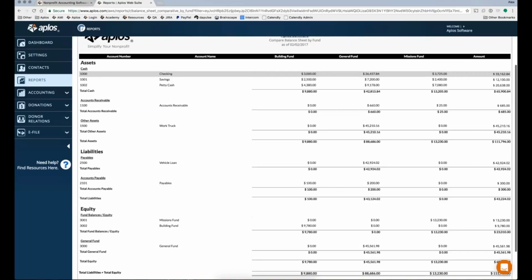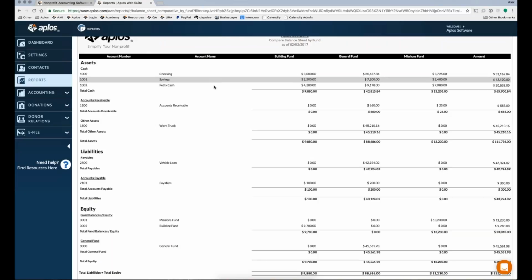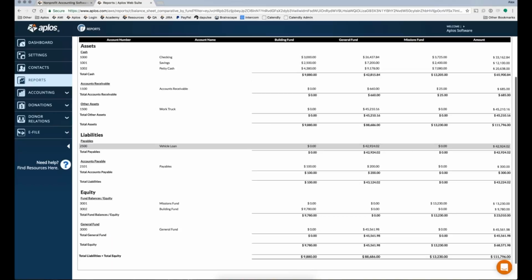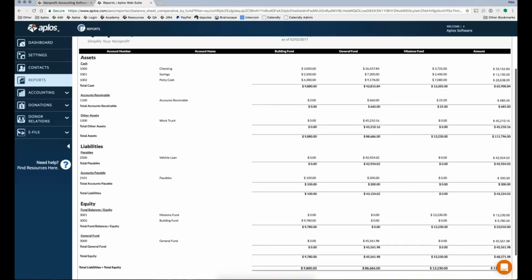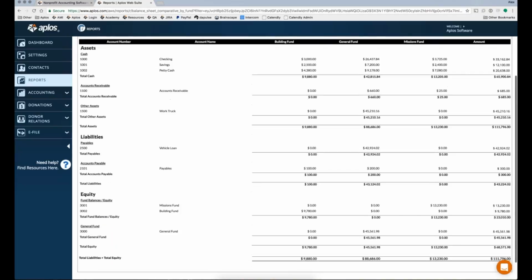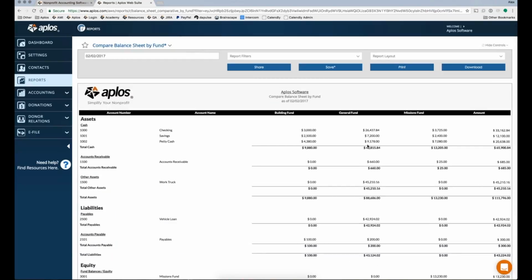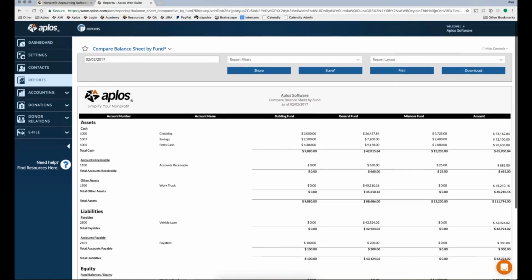Same with general fund. So here's my general fund money as it's split out across my checking, savings, and petty cash accounts, as well as accounts receivable and work truck. But then I also have a liability against it to where my total assets here are almost 90,000, but then I have about 43 acting against it. So my overall fund balance at the end of the day is $45,000 and change. Okay. So again, each fund in Aplos is kind of like its own little mini organization within the larger total of the nonprofit, to where each fund has its own income statement, its own transaction list, its own budget, as well as its own balance sheet potentially as well.